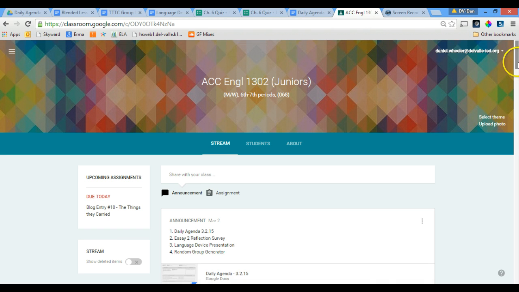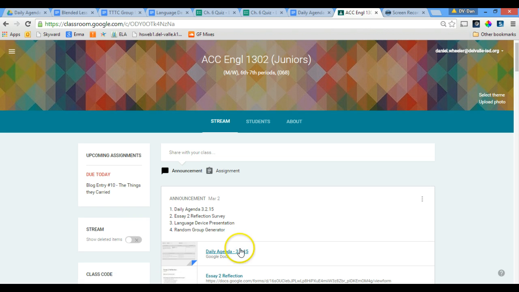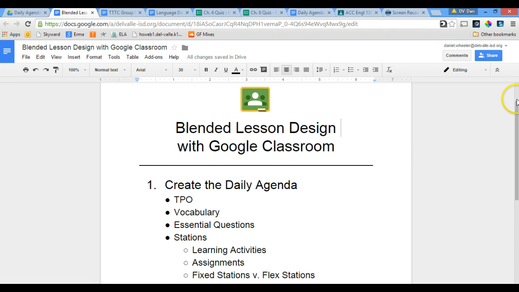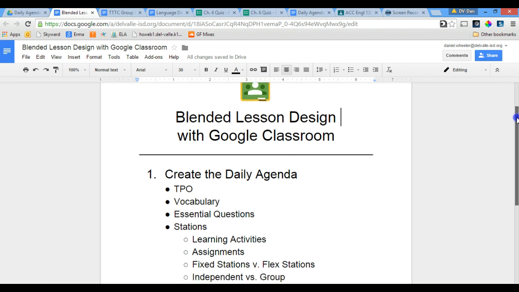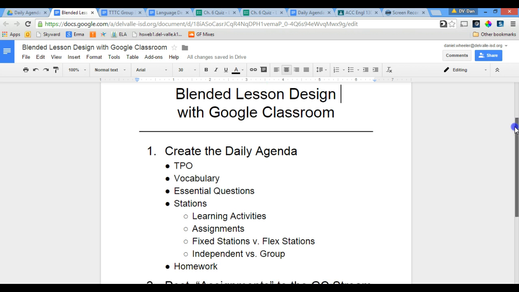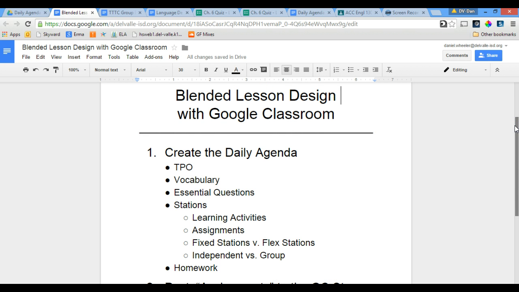Every day, my students come in and they open up a daily agenda. It's going to be the first announcement they see on the class stream. And that agenda basically lays out everything they're going to be working on for the day. And so when you are designing your lesson, I think it all starts with that daily agenda. The students need to know what they're working on and where they're going. So step one, you got to create your daily agenda.